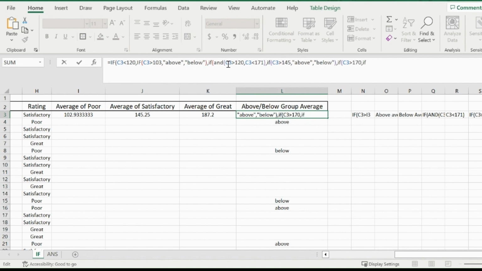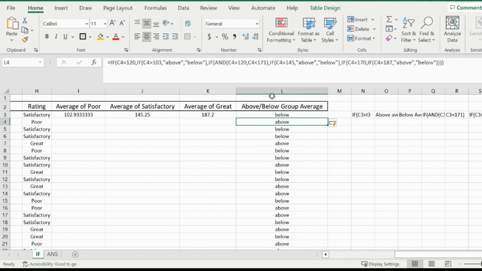Now, if it is bigger than 170, I want you to check if it is bigger than the average of 187. Now, if it is bigger than the average of 187, I want you to type in above. Now, if it is not bigger than the average of 187, I want you to type in below. And that's how that all works. So now we will close it off with as many brackets necessary to go to the very first if function. So 4 or 5 brackets at the end. You can't really see that. And it should all work out fine.